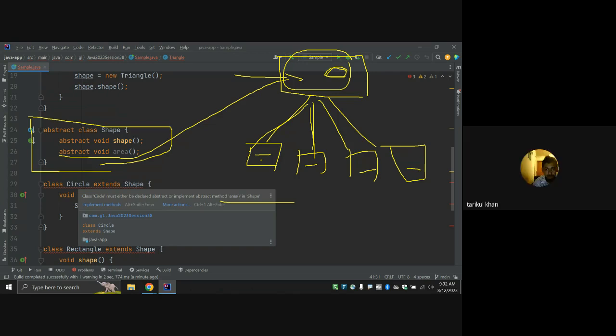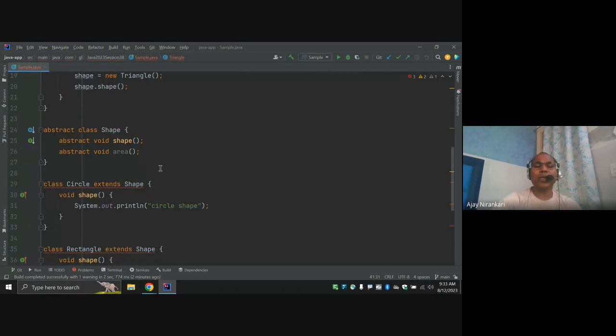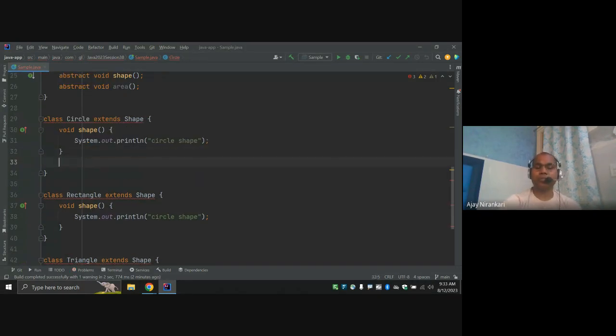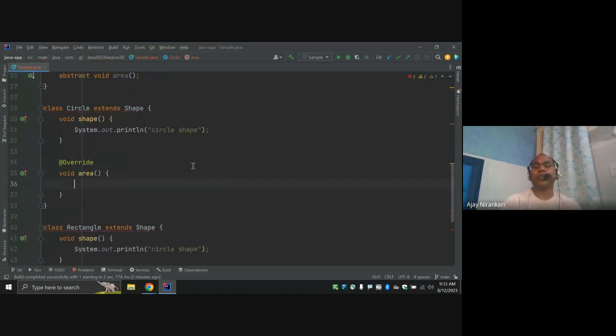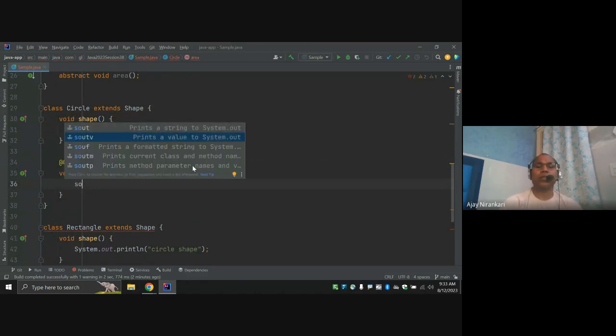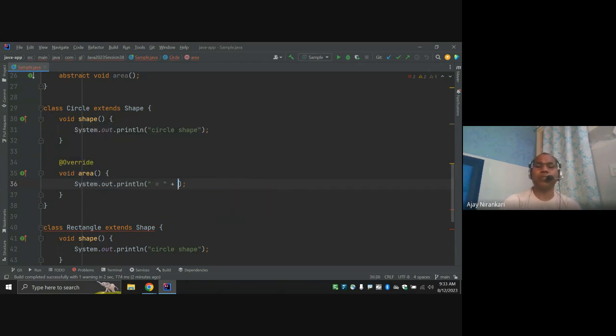Right. Without, let's see here, they are going to, given the definition of area. Let's see, circle area, whatever the logic may be. Okay, we do not have to worry. But this is the circle area. What is the circle area? We have to calculate and return it, right?